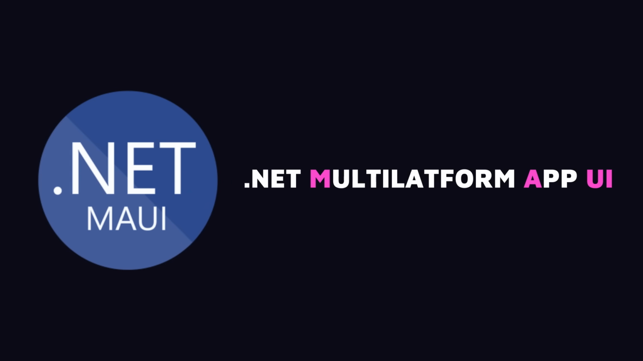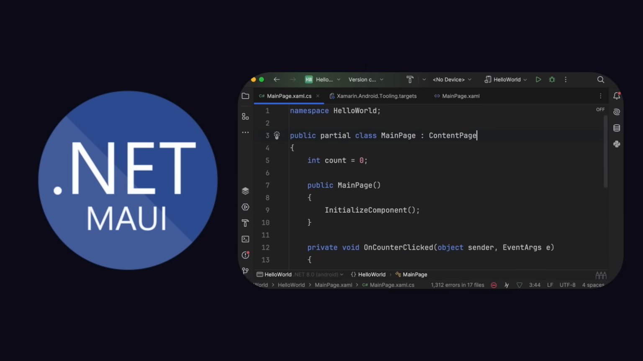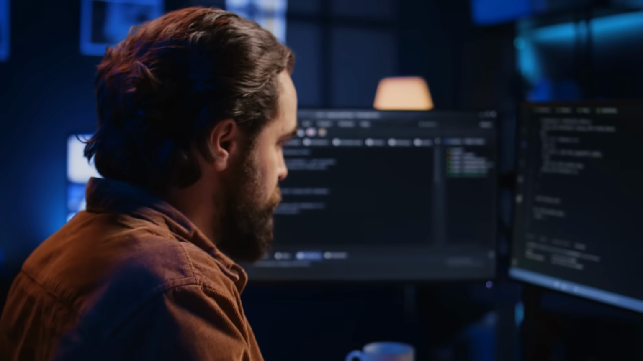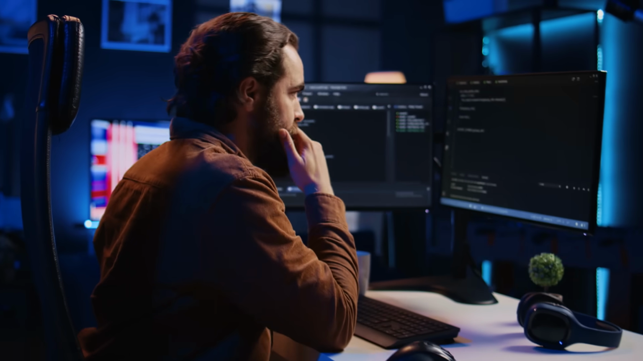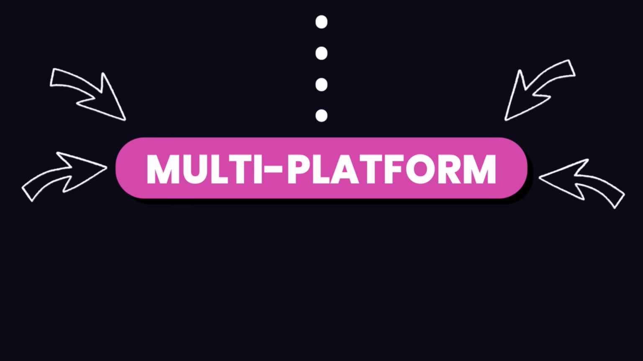Finally, we have MAUI, which stands for .NET Multiplatform App UI. Introduced by Microsoft, MAUI allows you to build native mobile and desktop apps using C# and .NET. These days, most companies prefer to use multi-platform development to reduce their costs. This means we can rule out native development for now and focus on cross-platform options.